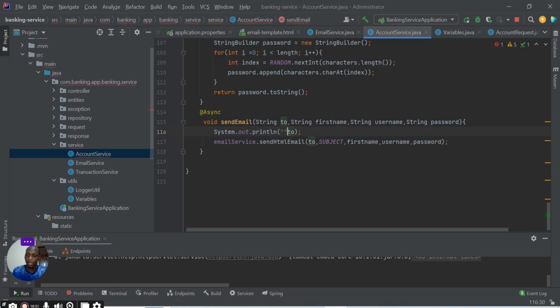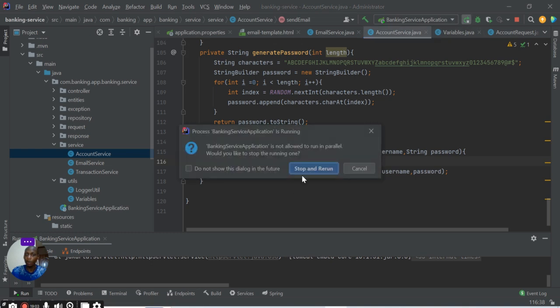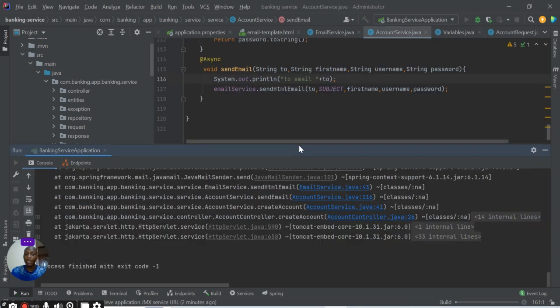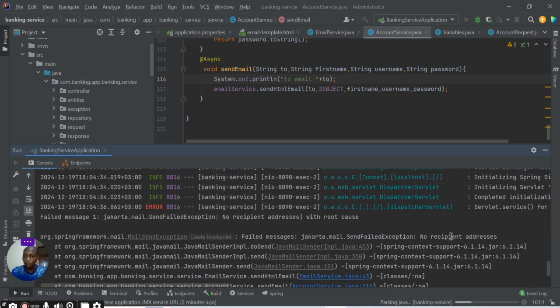Where I want to see where it is sending to. So make sure that you are good at debugging, because you will encounter some errors. How you solve these errors matters a lot.